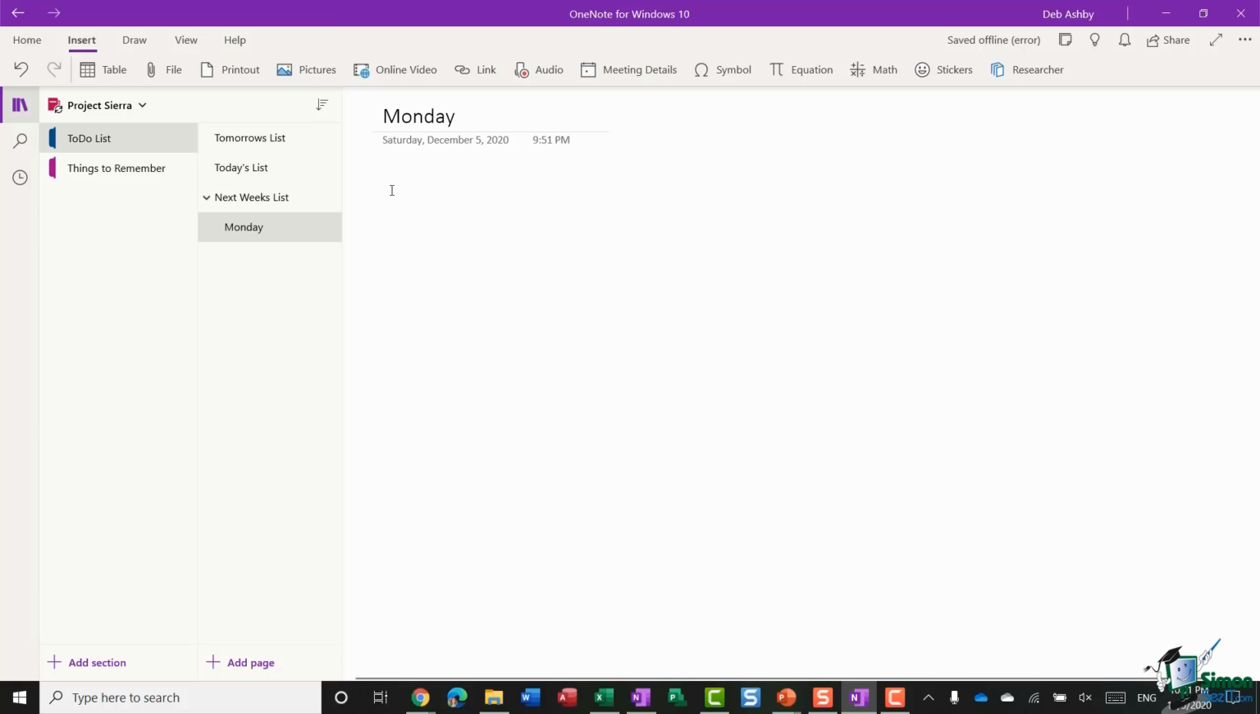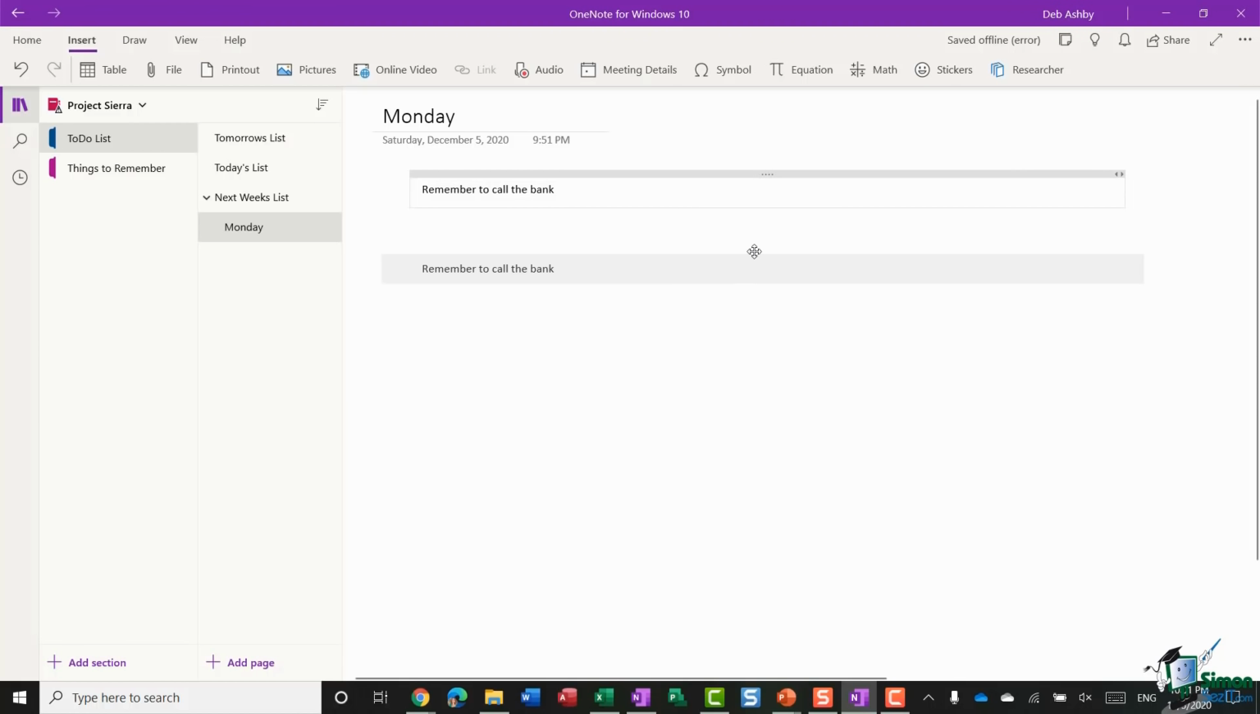Now when it comes to typing notes, this works in exactly the same way. You just click somewhere in your page and type your note. And you'll see that the note appears in a very similar placeholder that you can pick up and move around. You can also resize it by dragging it out to give yourself a little bit more room, and you can pretty much place this wherever you want on your page.